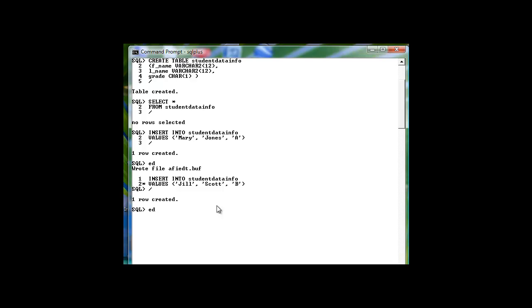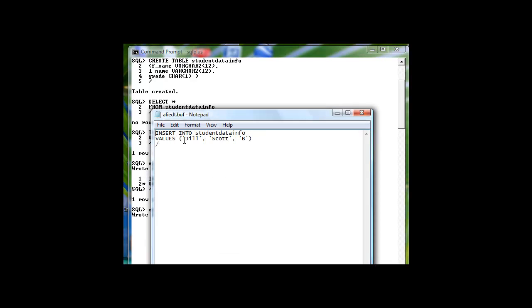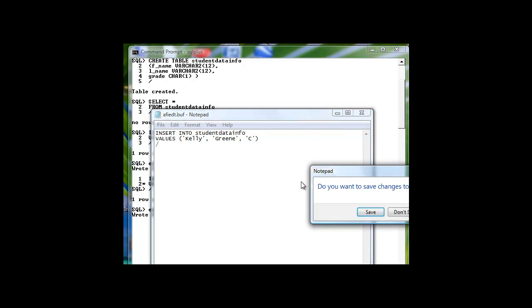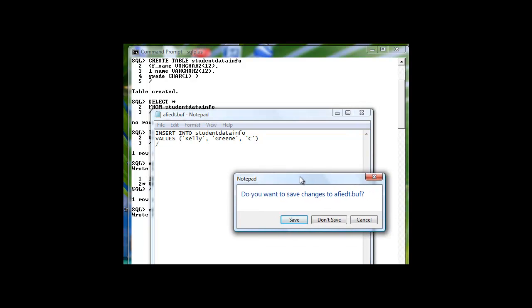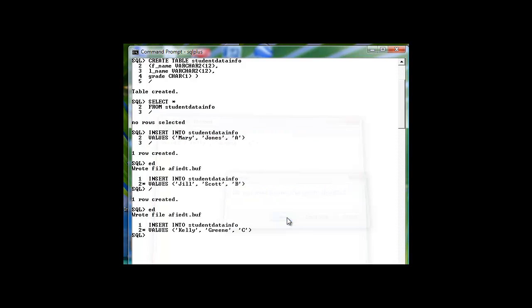Let's go back to our text editor. And let's just change the names here. Let's change this to Kelly. Let's change this to Green. And this person got a C. Not BC, but a C. Again, yes, I want to save the changes. It appears there. Execute. Row created.